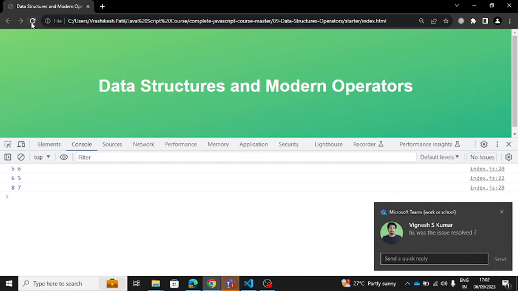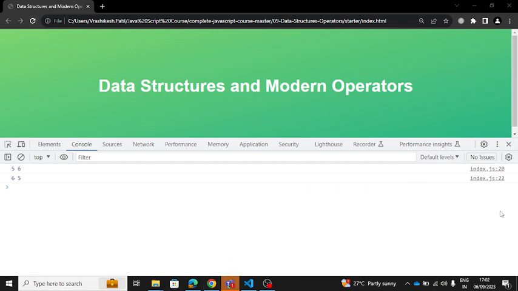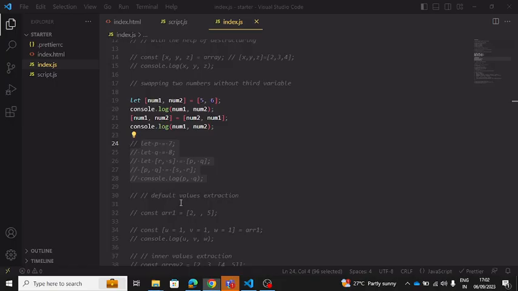So I will just comment the other code, and you can see 5, 6 and 6, 5 are the two variables. So the values which I'm getting are 5, 6 and 6, 5. This is how you can swap the variables with the help of destructuring.